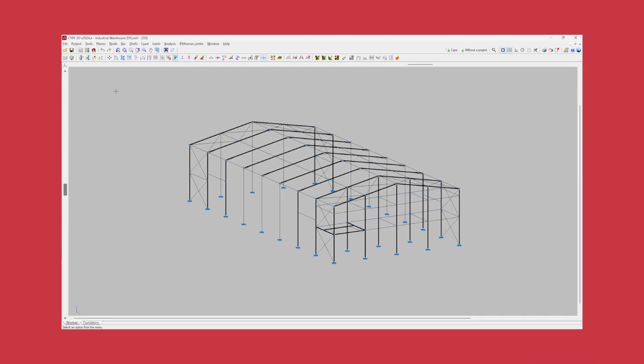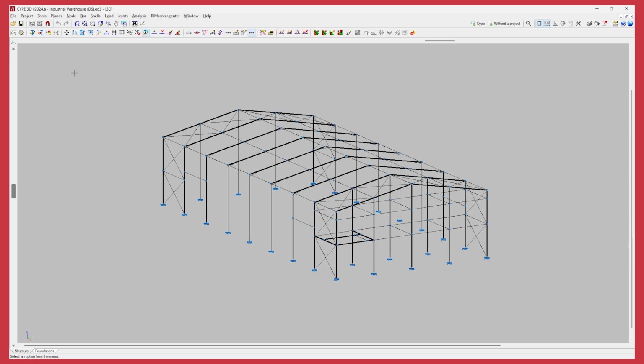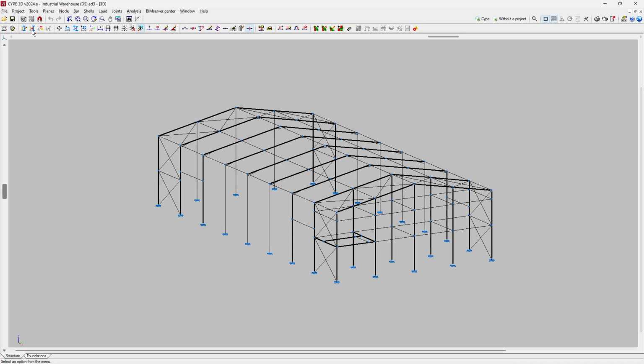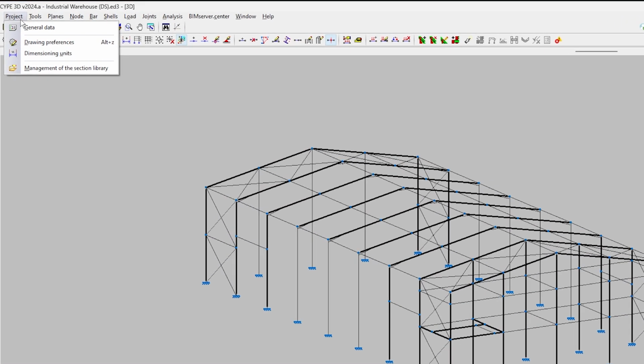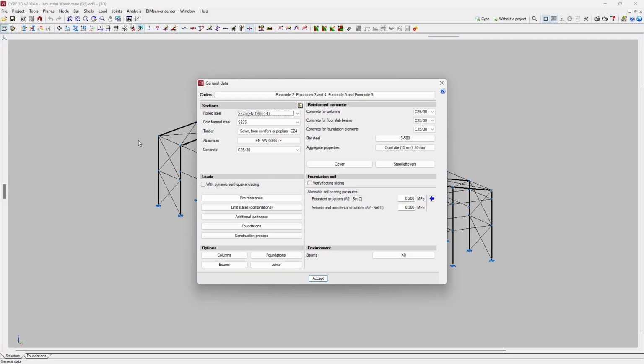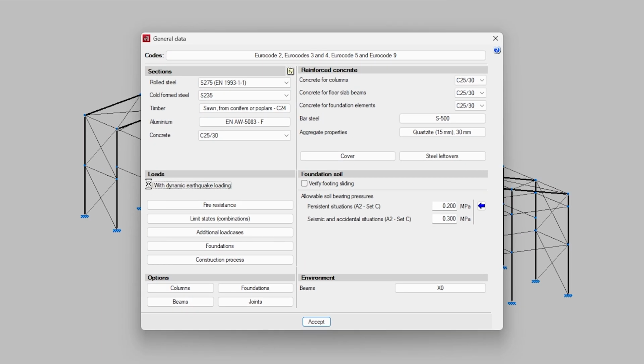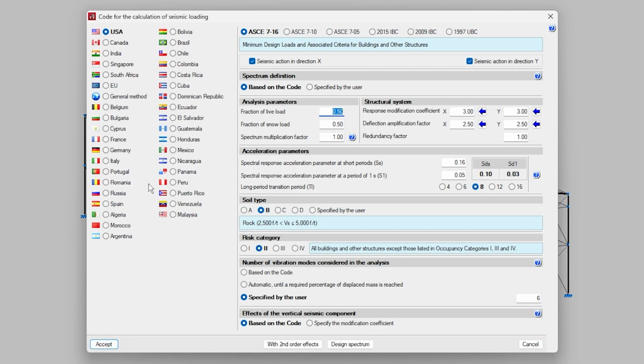Let's see how to carry out a dynamic seismic analysis in Cype 3D. To do this, in the Project menu at the top of the interface, we select the General Data option. Then, in the Loads section, we activate the With Dynamic Earthquake Loading checkbox. This takes us to the configuration window of the code for the calculation of seismic loading.